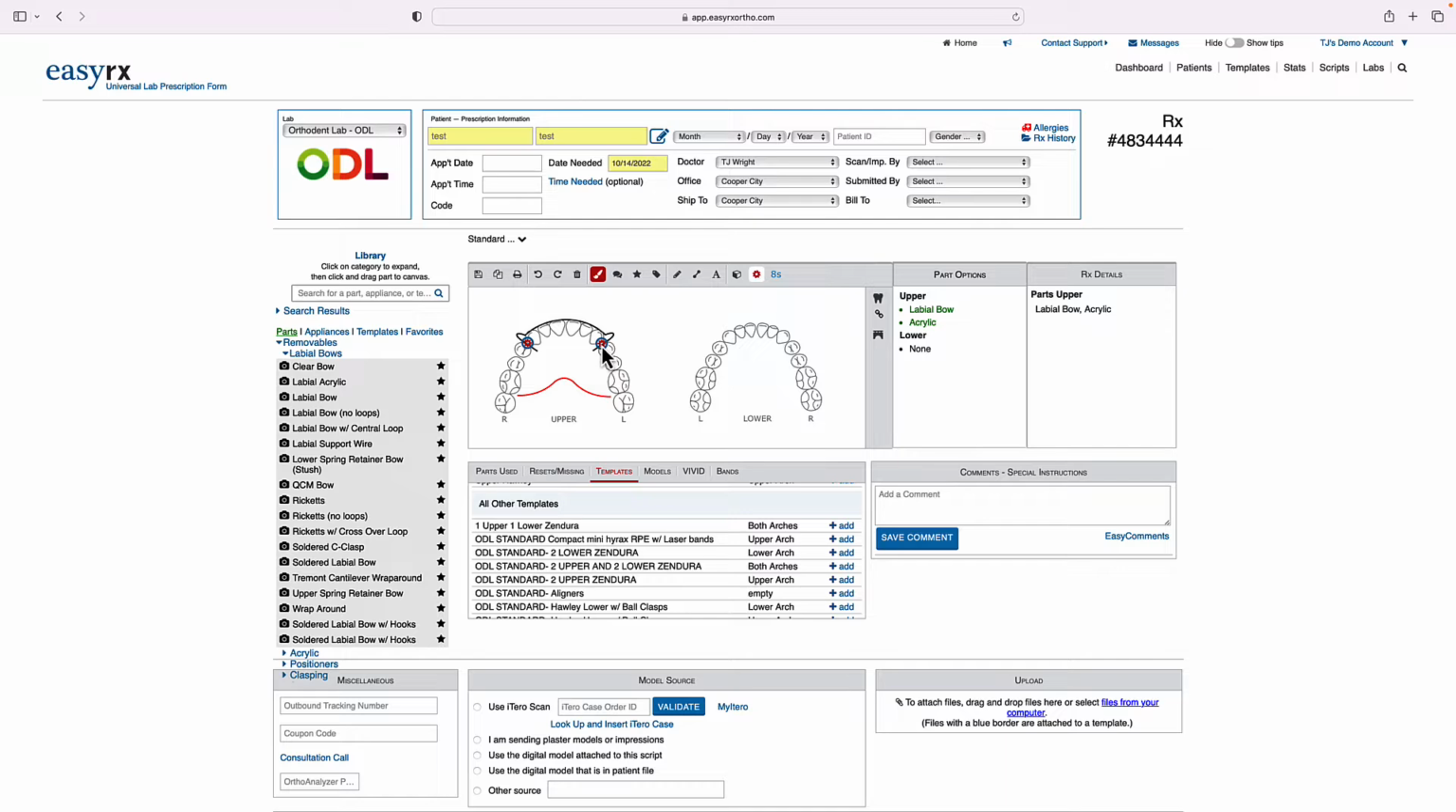Now if I wanted to move that to the lower arch, I would find the little circle, the little anchor point, and left click it and drag it. And then I can drag it over and I can move it around. So this is just a regular labial bow, and if I wanted to add labial acrylic to it, I would put it there. And notice there's these little anchor points. I can move that to adjust where I want that labial acrylic. Maybe I just want it 2 to 2.